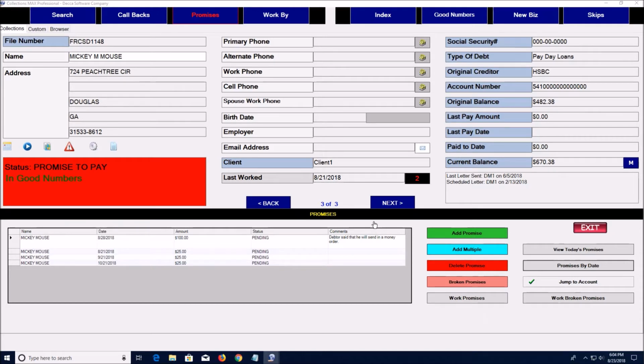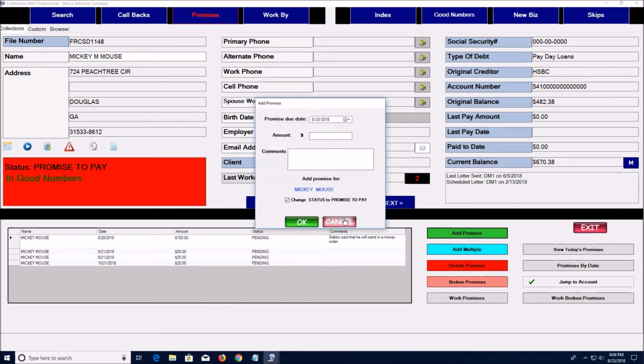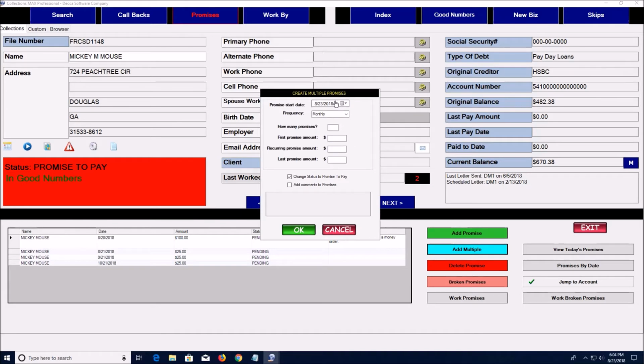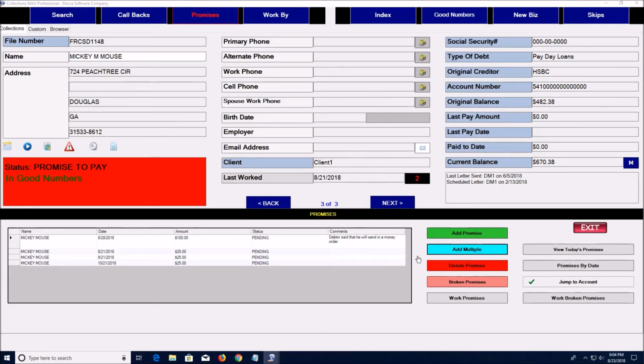Now the promise log, for instance, these are the promises for Mickey Mouse here. You can do a lot of things with this. You can add a promise. You can add multiple promises, which is just filling out the form and it'll add these promises all for you. Delete them. You can work a broken promise.